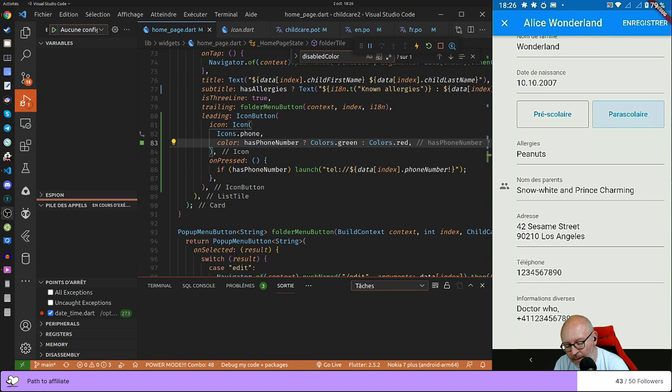Then we've got the parent's name, then the address for the parents, which is going to be used for the invoice, and then the phone number that we added today, and then the miscellaneous information. That could be the name of the doctor or some more specific stuff, like if the child has something he or they actually can't eat. For example, my client has a child that doesn't eat meat, so she wants to add that here.